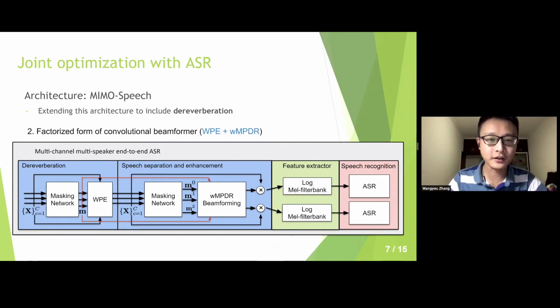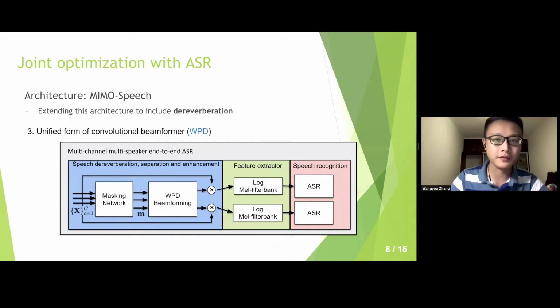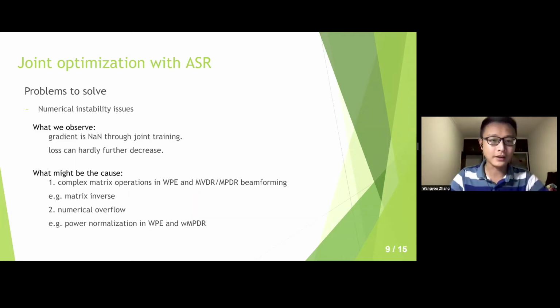And the third extension is to use the unified form of a convolutional beamformer, also named WPD. It unifies the WPE module and the MPDR beamforming into a single convolutional beamformer. These are the 3 extended architectures for joint optimization with ASR. And in the next slides, I introduce the main problems that we try to solve in this workshop.